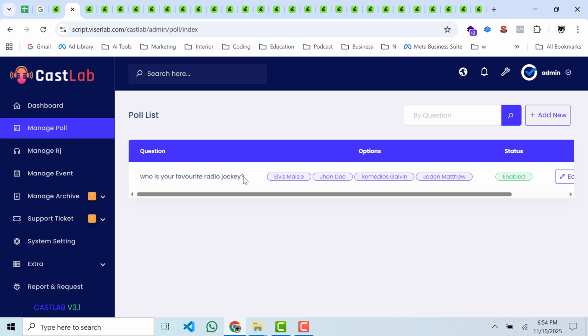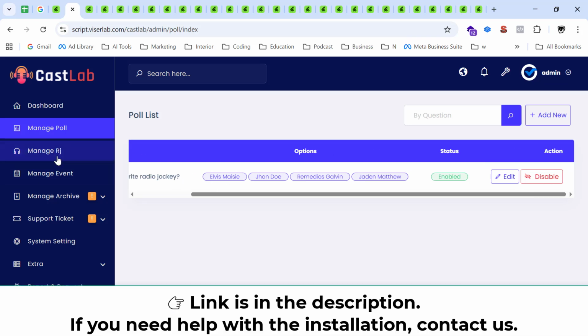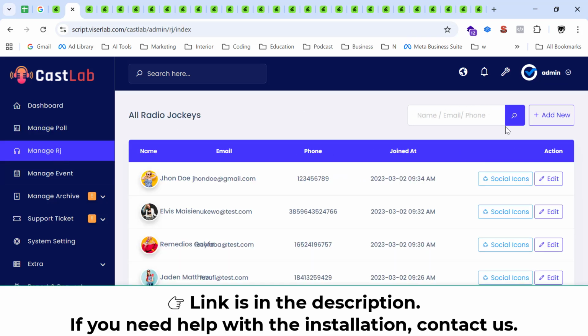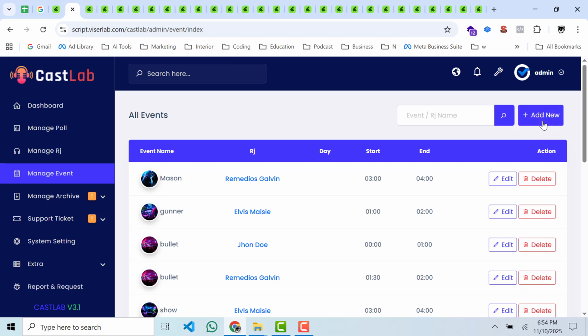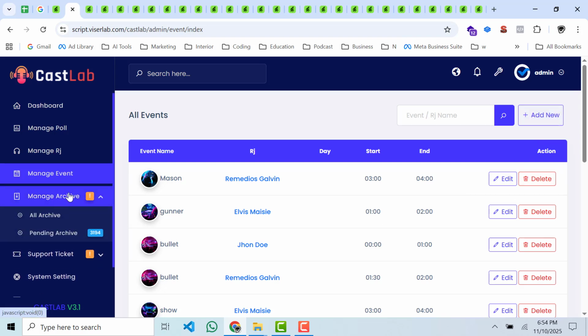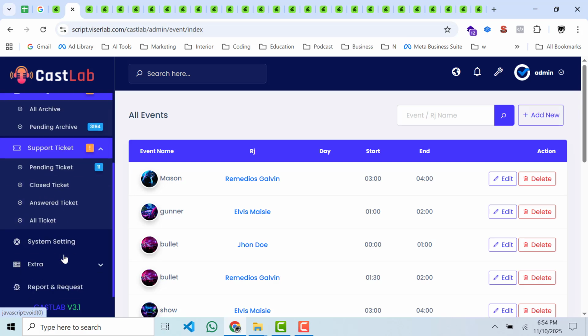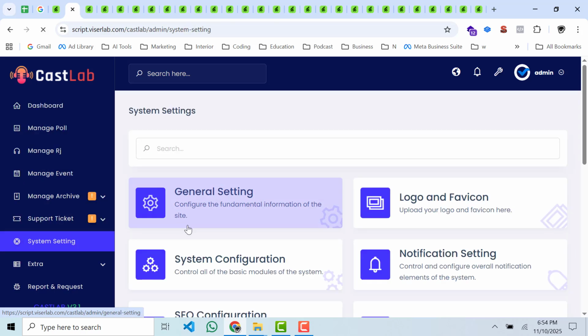Another option is manage pool. You can add pool, edit and delete, and disable also. Manage RJ: you can add RJ and edit also. Then manage event: you can add event, edit and delete also. Then manage archive, all and pending. Then support ticket: pending ticket, close ticket, answer ticket, all ticket. Then system settings.